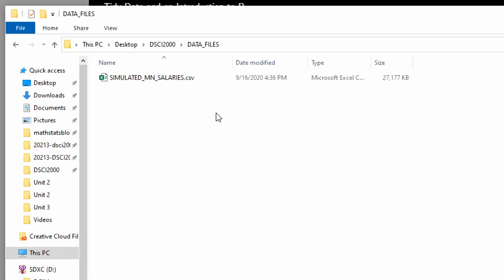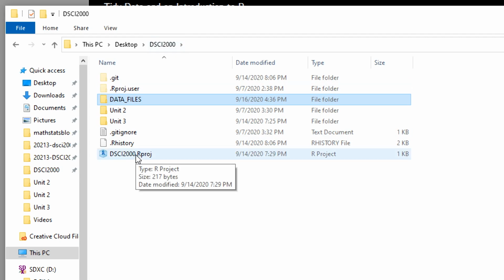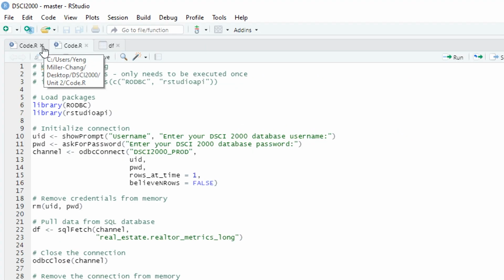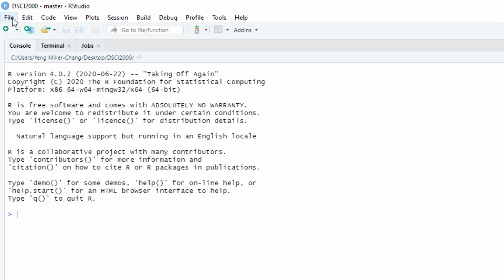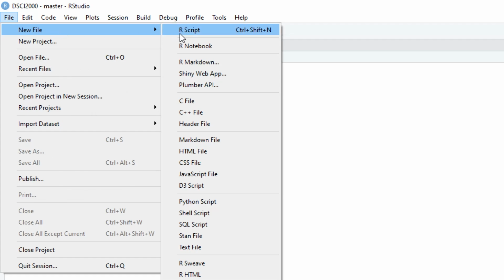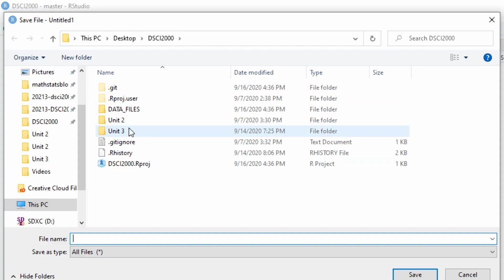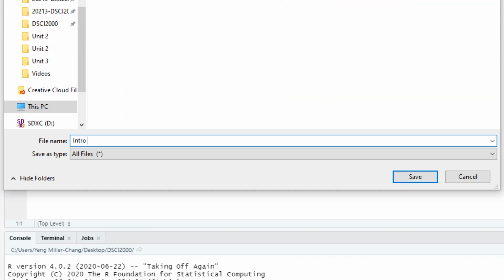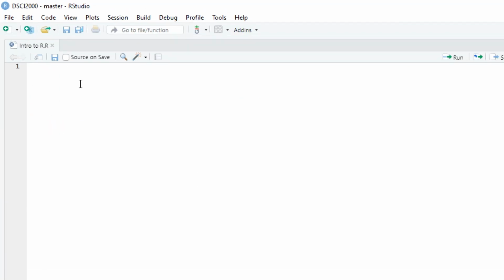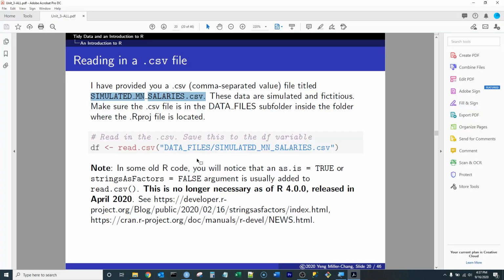Now that we have downloaded the file, let's go back to the DSci 2000 folder and open up the rproj file. Please close any code windows you have open and go to File, New File, and then R script. I'm going to save this file to the Unit 3 folder, and I'm just going to call this Intro to R. Now the first thing I'm going to do is follow the code that is in this slide. So what are we doing here?